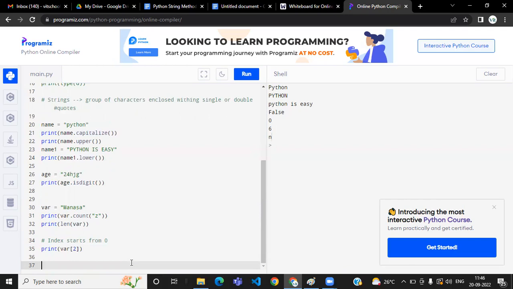And here we have the slicing concept. Slicing is an important concept. Why are we going to use slicing? To get data in a particular range. Okay, so I just want to take MAN, these 3 characters, only these 3.